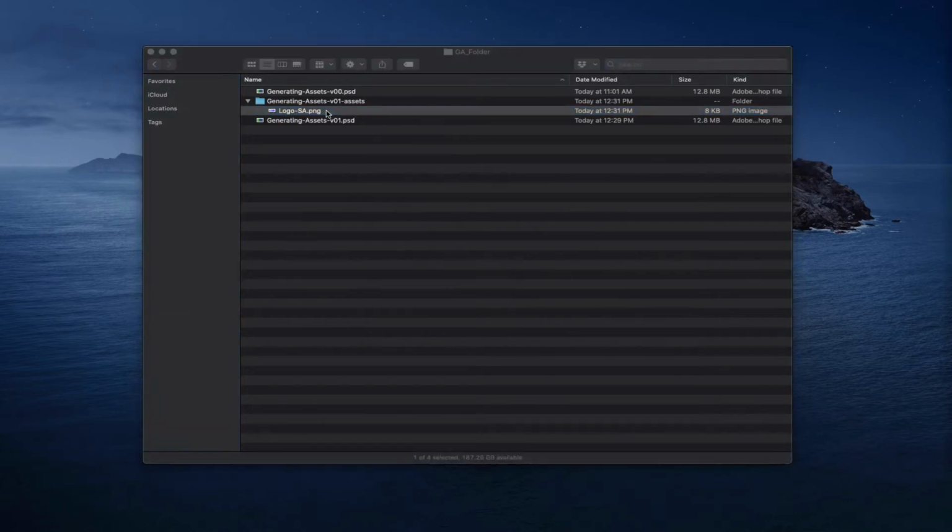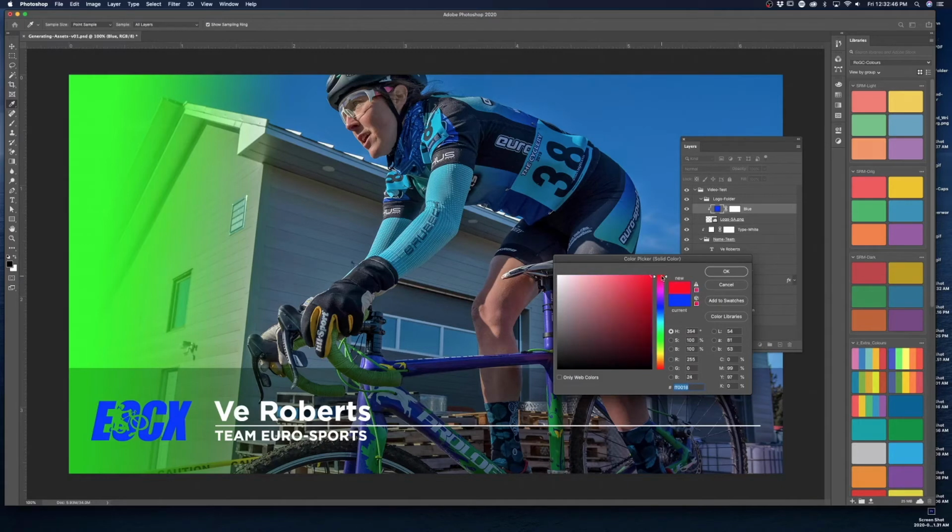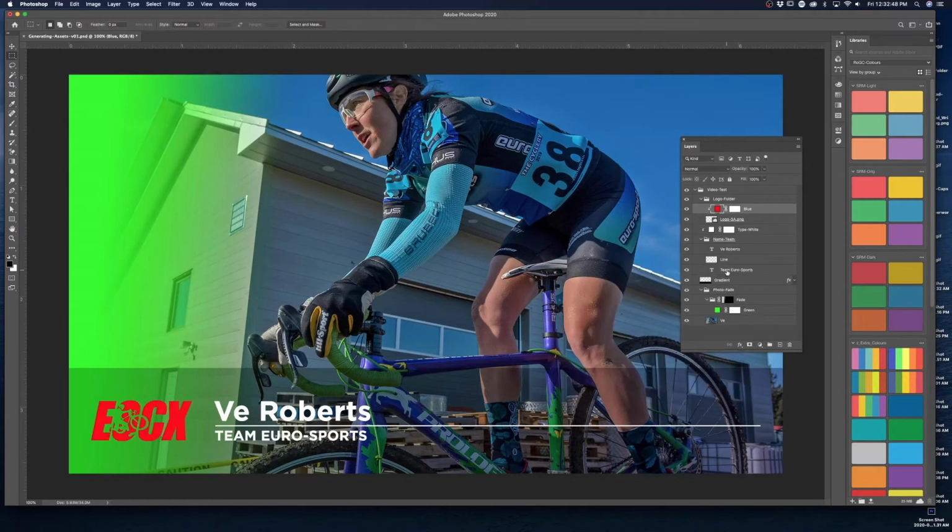I'll get rid of that. I'm going to go back to my Photoshop window, my main window, the photo here of the cyclist riding for Team Eurosports, V. Roberts. So I've done that, and we notice the way in which it's built, that I have the logo clipped to the blue. The blue is clipping the logo shape, and the blue is just a generated file. So if I change the color to a red and say OK, again, that's all I did.